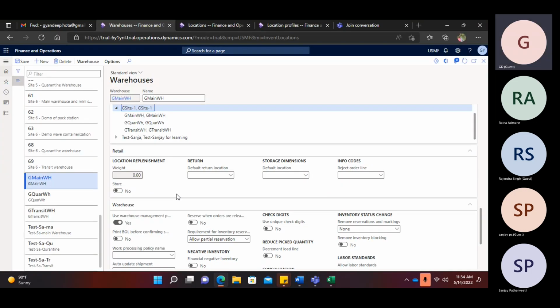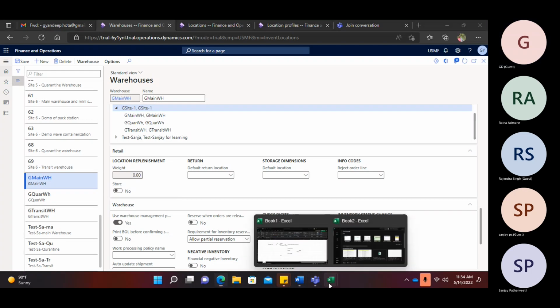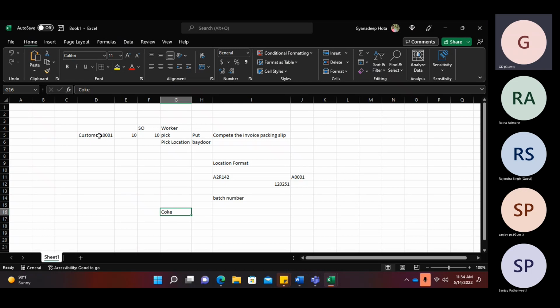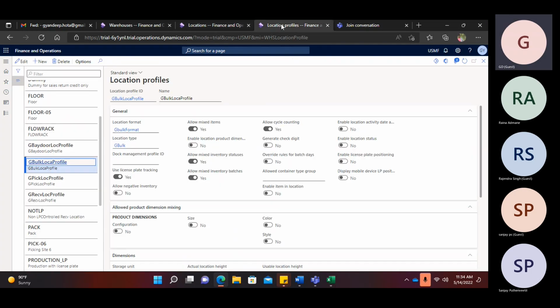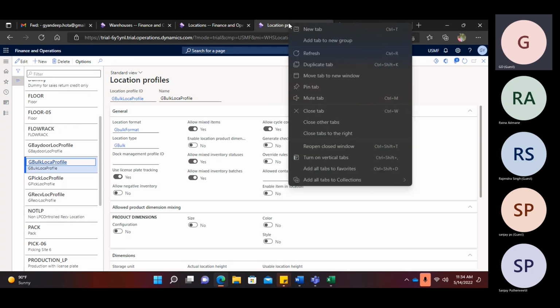Now, what happens in the process? The customer puts a purchase order that he needs. He needs item A0001, 10 items. So I'll instruct my warehouse to pick the item from the pick location and put the item in the put location. After that, create a work and complete it. We will complete the work. For that, I just keep this as it is. I keep the location profile as it is. Okay. Let's see. We'll do something, duplicate tab.